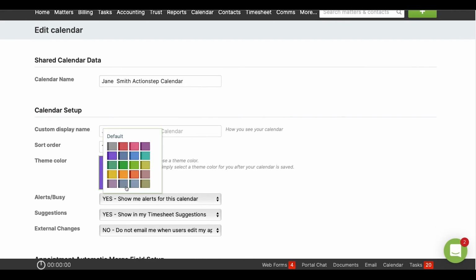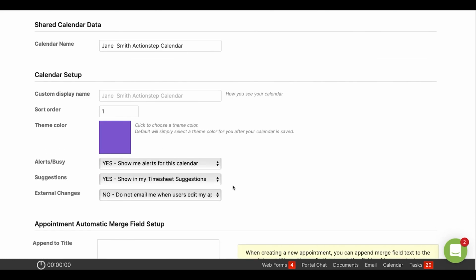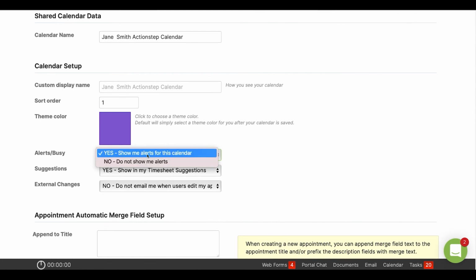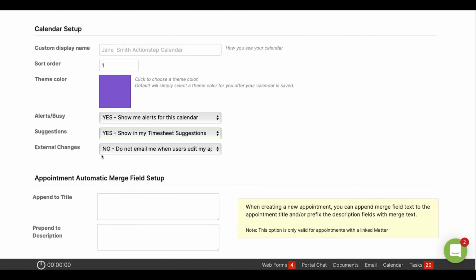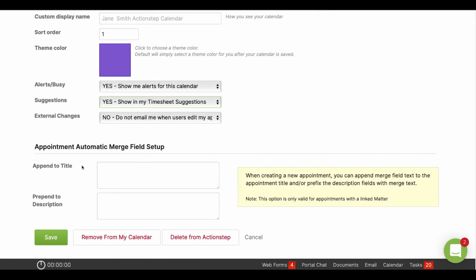We can also select a color, and we have various options for our alerts, for our suggestions, for our timesheet suggestions, and for any external changes. And we also have automatic merge fields that can show in relation to appointments when they're attached to matters in Actionstep.